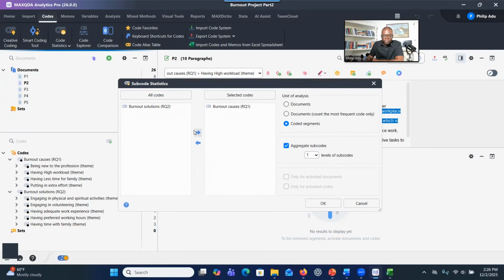And then you bring in the containers for the research question that you are interested in here, right? And then you see here, unit of analysis, what you're going to focus on is only the coded segments, right? The number of significant pieces of information that are connected to a specific theme, related to a specific research question. Aggregate code sub: a theme has a subcode, right? So the system will add all the significant information that is connected to the codes and subcodes, add everything up, and indicate it for each of the themes.